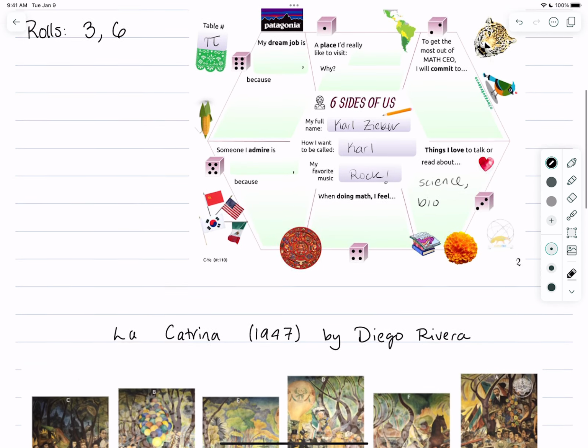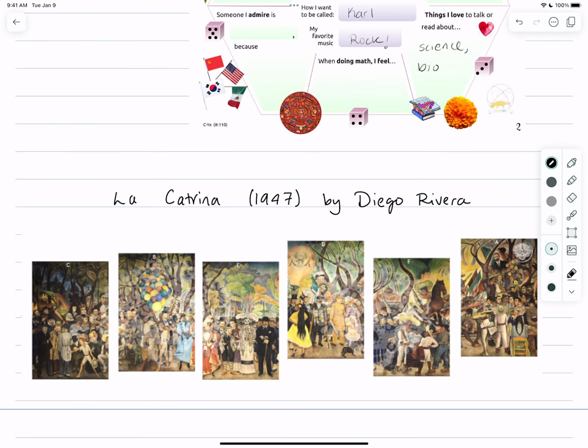Now, the correct ordering kind of looks like this. So this mural is called La Cantina by Diego Rivera. It's an important Mexican mural, and it depicts a lot of the class struggles in the Mexican system, and also has a lot of depictions of death in it, as you can see.